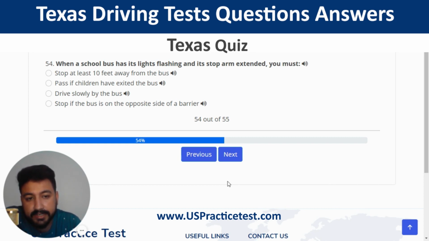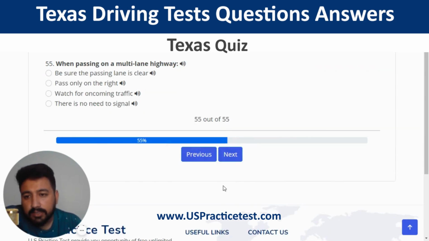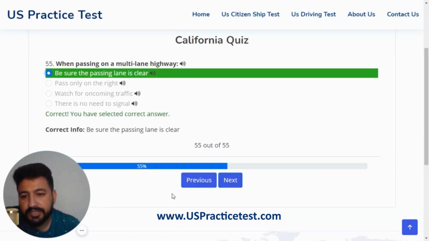And next, second last question is, when a school bus has its lights flashing and it stops, arm extended, you must... So the right answer is stop at least 10 feet away from the bus, which is the first option. And next, the last question is, when passing on a multi-lane highway. So the right answer of the last question is be sure the passing lane is clear, which is the first option again. This is the correct one.